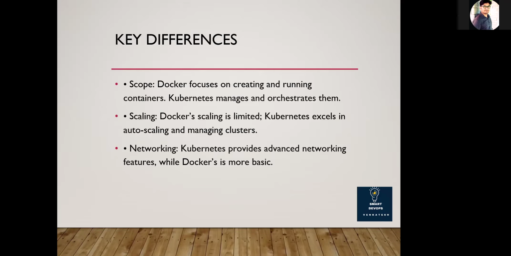Networking: Kubernetes provides a unified networking model, whereas Docker relies on simple networking setups. So those are the differences between Docker and Kubernetes. Let me pause for a moment so you can digest those things a bit.